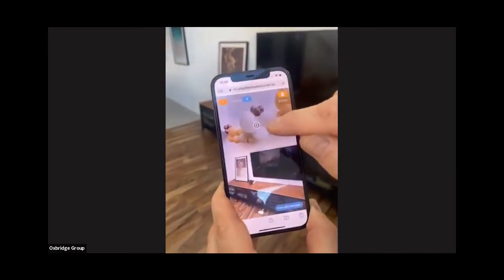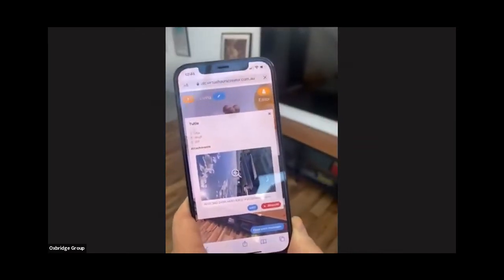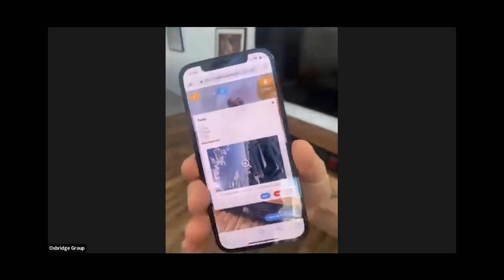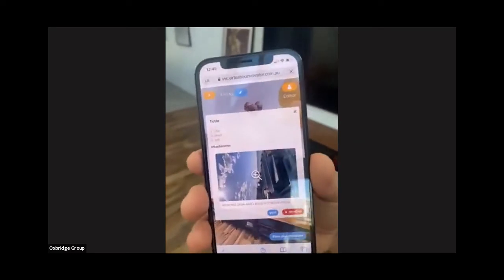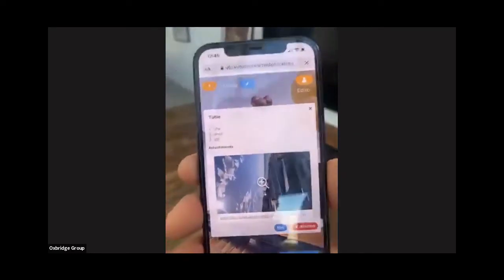So if anyone clicks on that note, it can open a photo, a photo gallery, and your descriptions, even links to your website. You can add website links to your videos, or you can add links for people to go and see your other listings on your website.